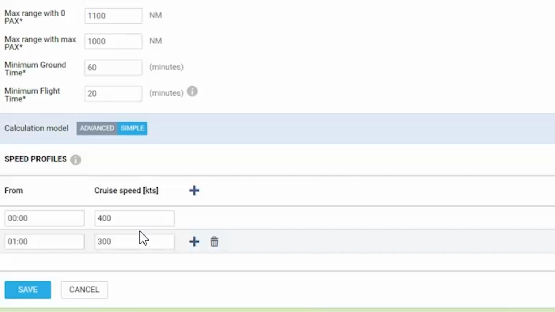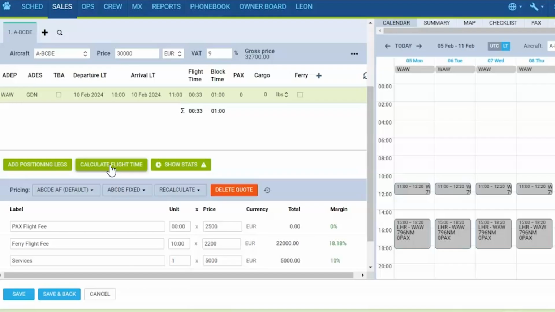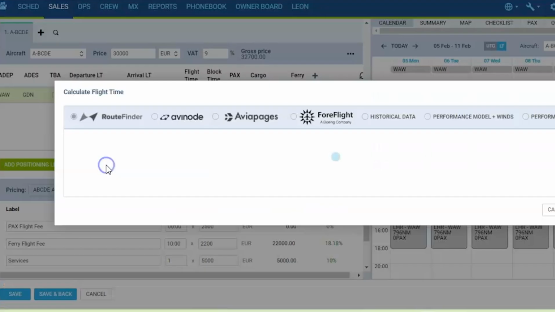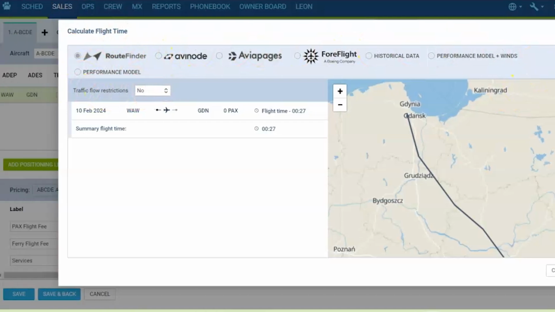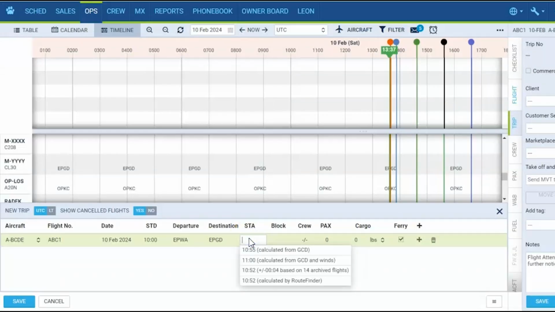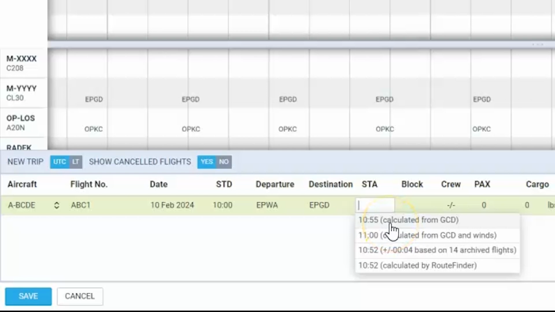Once the performance setup is finished, it can be used as an aircraft performance model option to compare with other methods of calculating flight time available in Leon, under the Calculate Flight Time button in Sales and Ops modules. When creating a new trip, simply choose the option Calculated from GCD or Calculated from GCD and Winds.